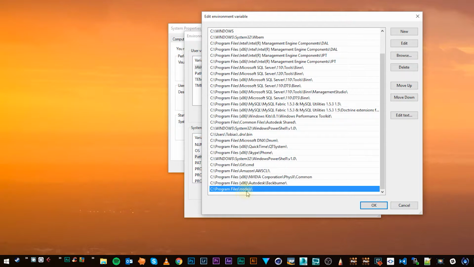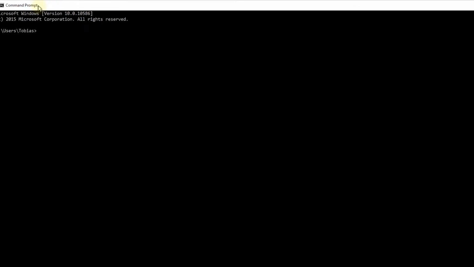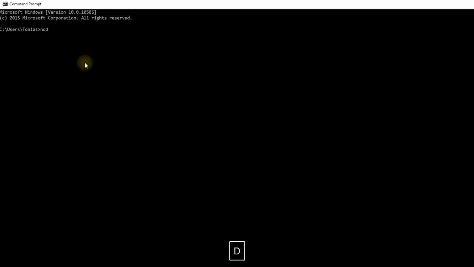If you don't have this folder in your path variables, or it's incorrect, you need to fix it and make sure that this is available to Windows so Windows can figure out where to find your Node program. After you've modified your environment variables, you will need to restart your command prompt or your terminal, and then you should be able to type node -v to get your node version, and this should all work fine.